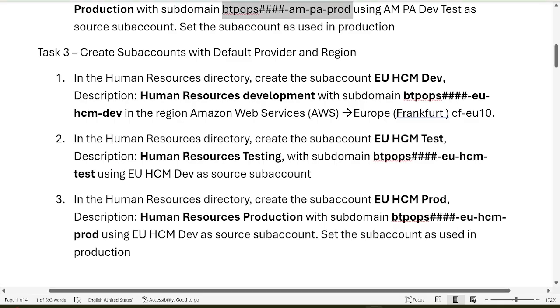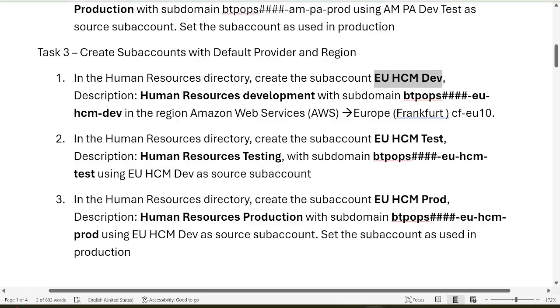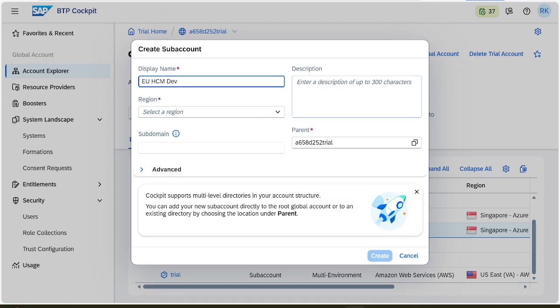For the display name, the name of the sub account is development. So EU HCM development, and the description is human resource development.